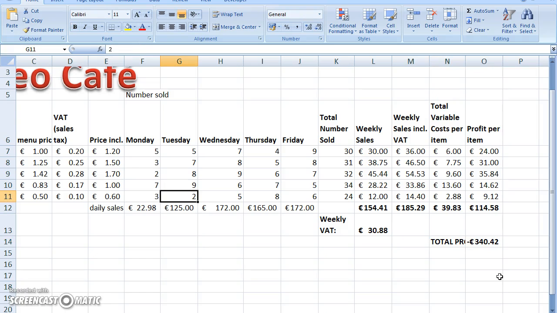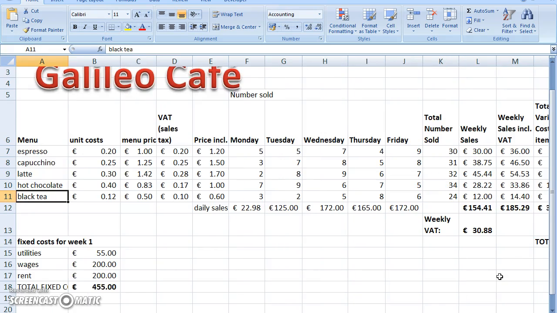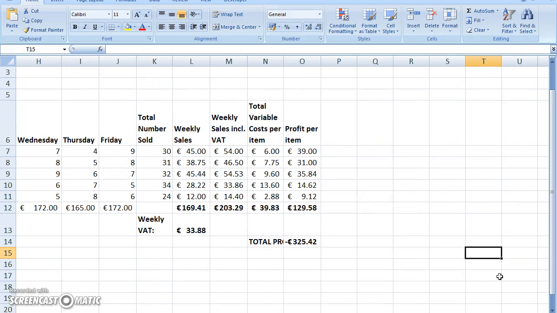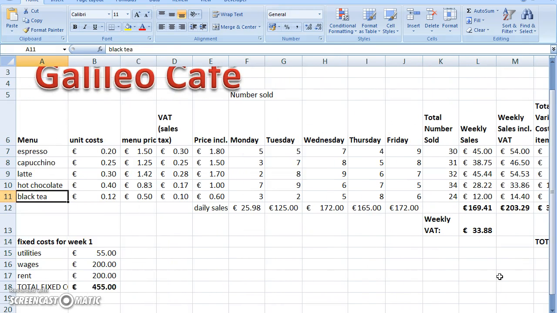So let's say, and this is the beauty of Excel, that you can do projections, the what-if analysis, so to speak. What if I, for instance, increase the price of my items? So espresso will no longer cost €1, but let's say €1.50. Let's see if that helped anyway. Well, not much, really. Well, let's increase the price of all of those. I'll be selling cappuccino for €2. How about that? Latte for €2.50.